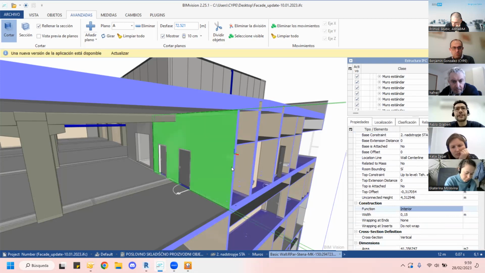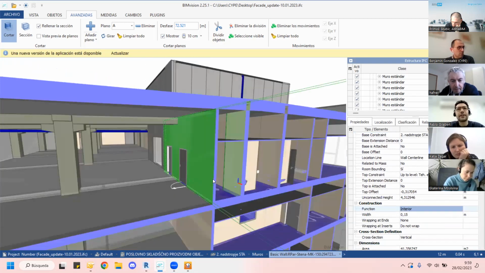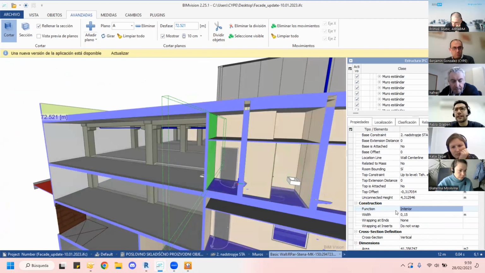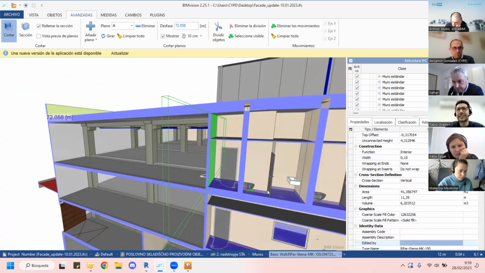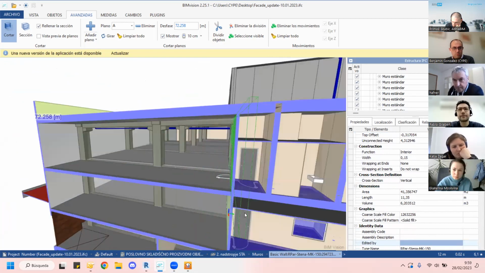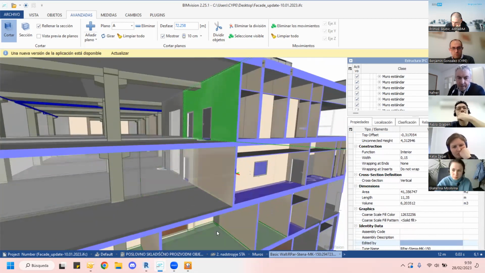The function here is interior, and you mean even if the function is interior, we identify them as exterior? Yeah, look, maybe I can show you.